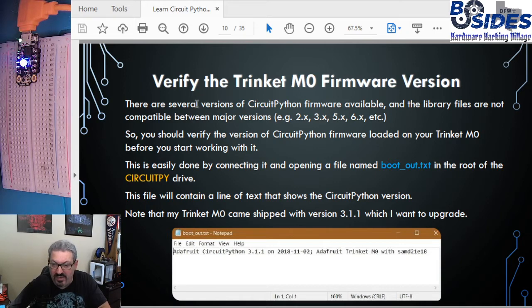And the way you do that is on the CircuitPy drive, there's going to be a file there named boot_out.txt. And that file is going to tell you what version of code is running. This is a file that gets created every time you boot up the Trinket, and it's going to tell you what version of CircuitPython it's currently running. So you can use that to make decisions about whether to upgrade or whether to download the library files for that version.